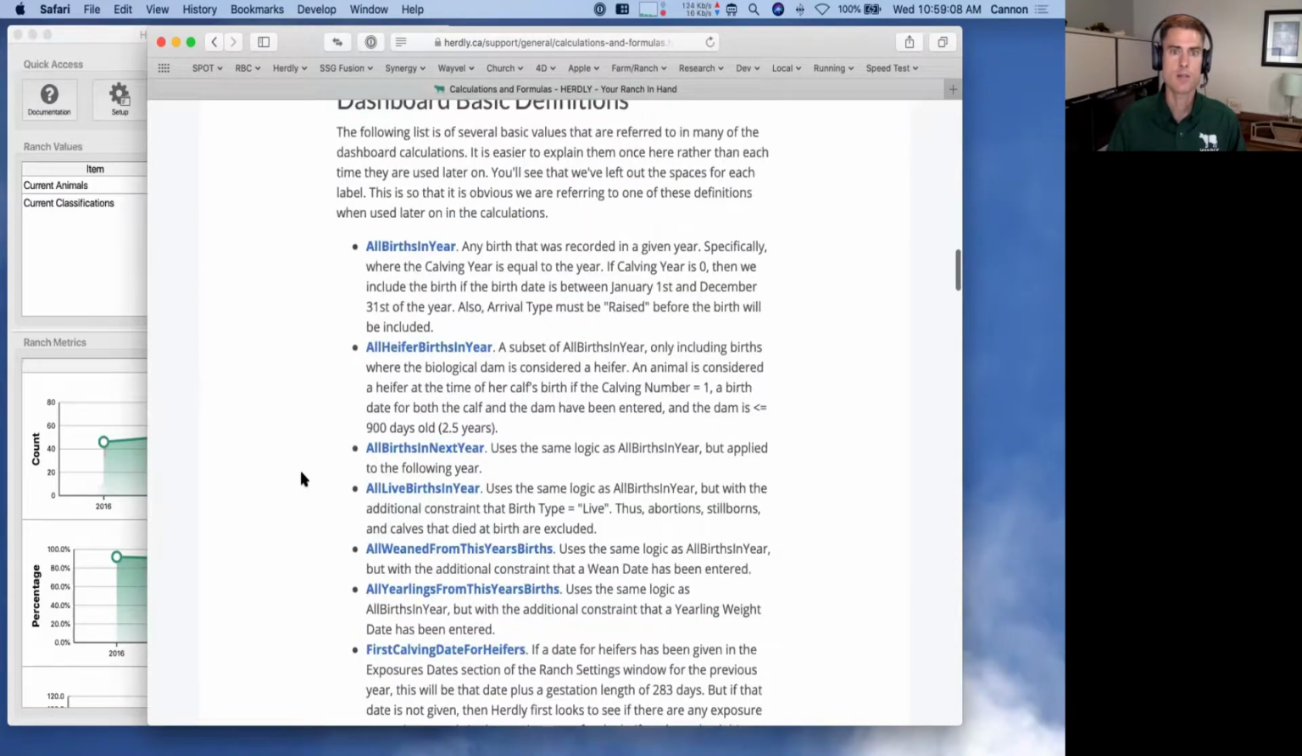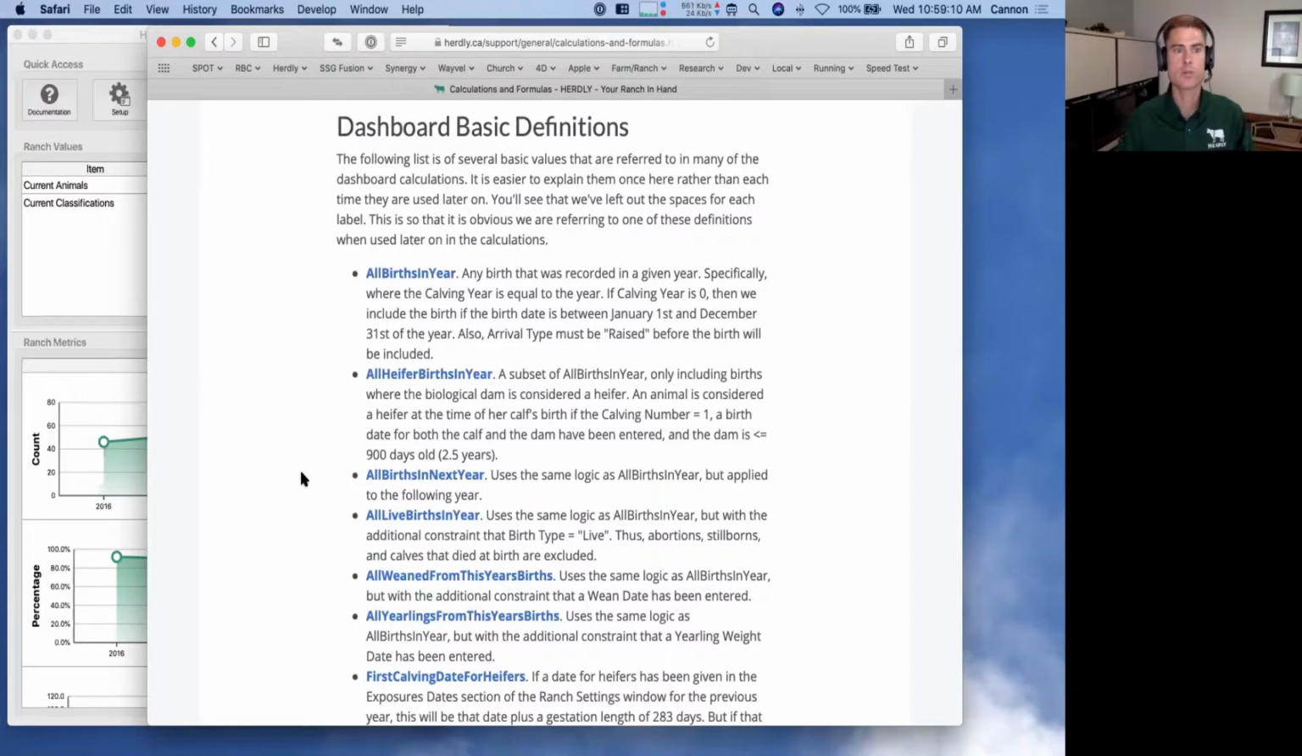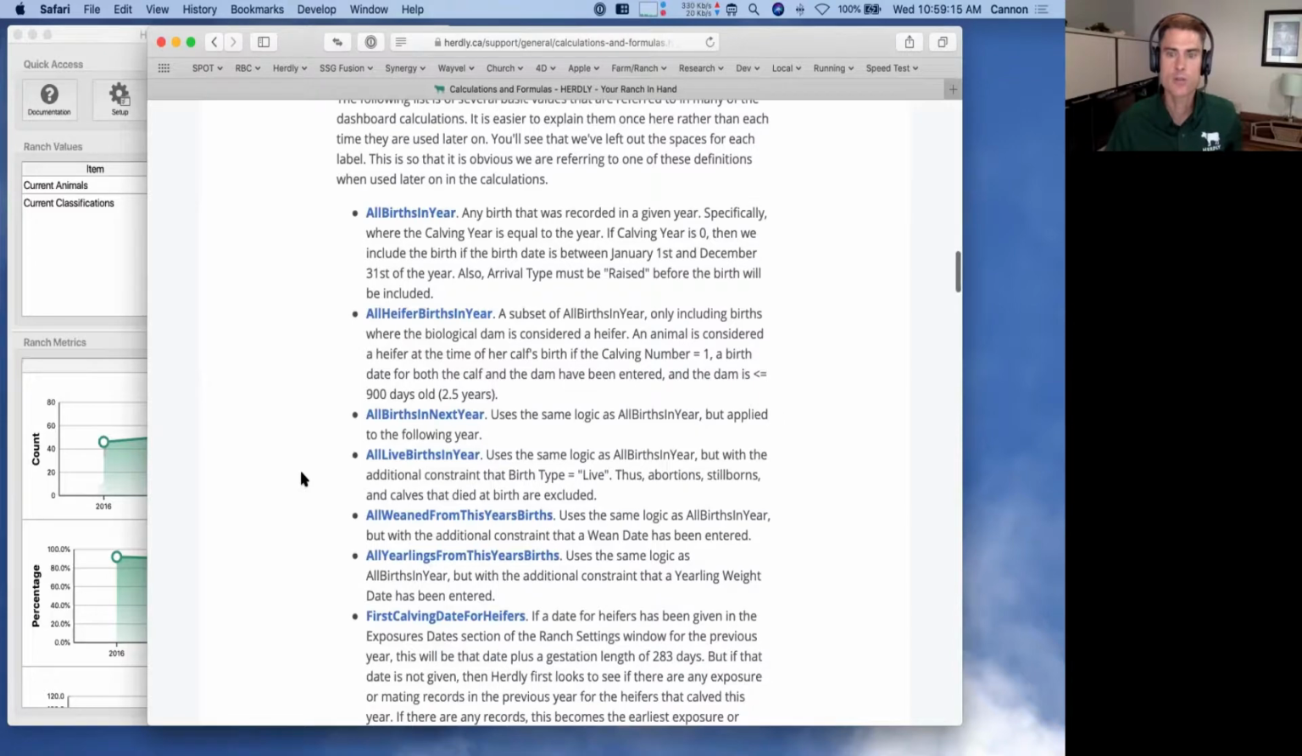So let's just come down. All of the calculations that are in the dashboards or behind the scenes in the dashboards are listed here as well. Let me just go through a couple of these to give you an idea of why it's important to understand what's going on here. So all births in year is kind of an internal calculation that's used as the basis of a lot of the other dashboard calculations. So how is it defined? Well, any birth that was recorded in a given year is the easy definition, but what does that actually mean? Well, this is what it actually means.